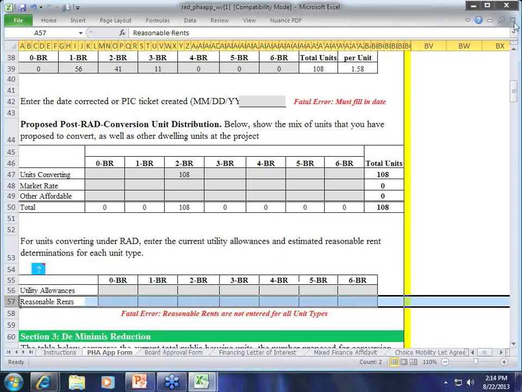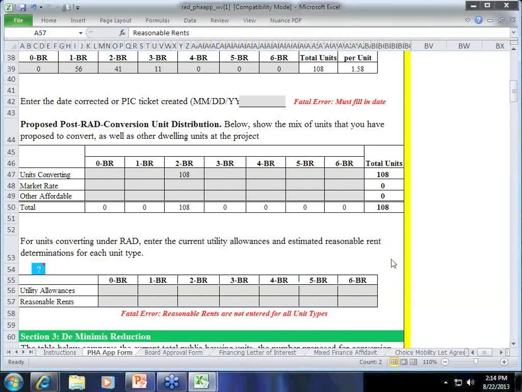Reasonable rents is the term we use in the project-based voucher program to mean essentially the market rent for the property. So what we want you to do is tell us your best guess right now. This is not required to be a market study. This is simply your best estimate. In most cases, it should be your flat rents. If you're doing flat rents properly in public housing, flat rents are supposed to represent the market, but that's not always the case. It's not always the case that PHAs have updated their flat rents appropriately. So put in your estimated market rent for those units.